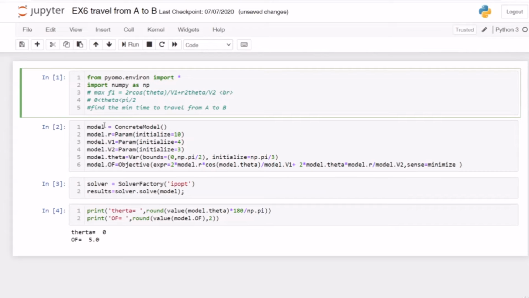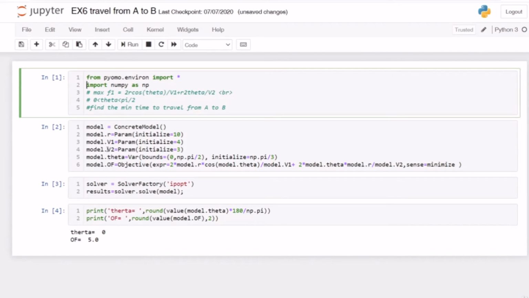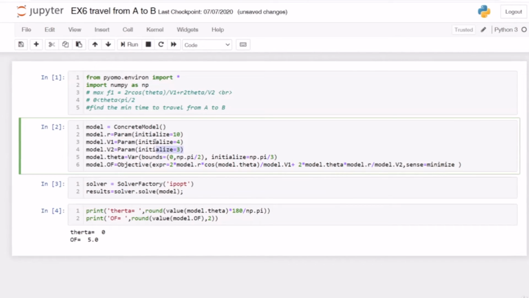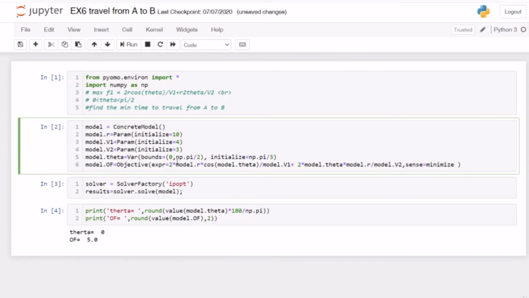So we define a model. We create a model called model equal to ConcreteModel, and a small r is the parameter we defined for the model. Model V1 and V2 are also parameters, and we can initialize them based on the input of the problem. Here we assume that V1 is bigger than V2, and we call them 4 and 3. And theta is the decision variable, and it is changing between the bounds 0 and half pi, and we can initialize it with pi divided by 3.